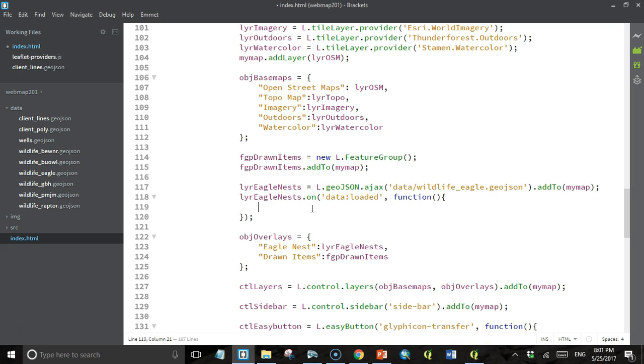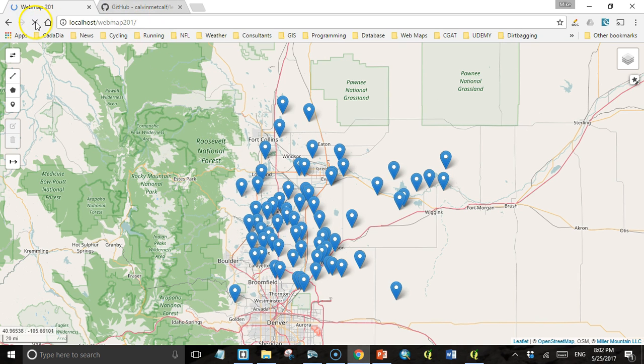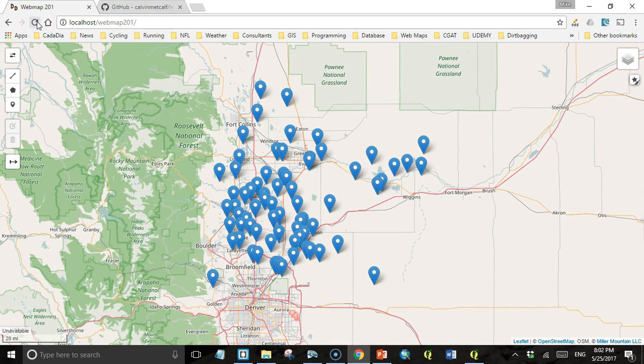Eagle's Nest layer. And what we're going to do as soon as we have that is we're going to call the fitBounds method of the map object, and we're going to pass it the bounds of the Eagle's Nest layer. And we do that by calling the getBounds method of the Eagle's Nest layer. All right, we'll save that. Go back, refresh, and this time the map zooms to the Eagle's Nest layer as soon as all that data is loaded.